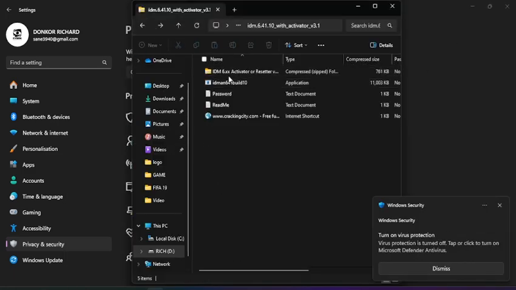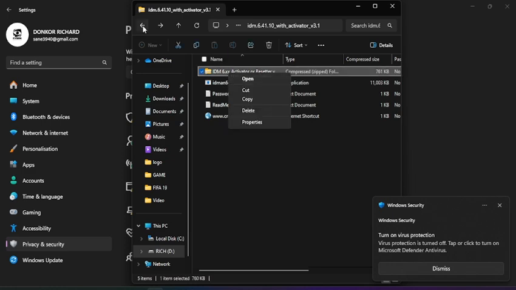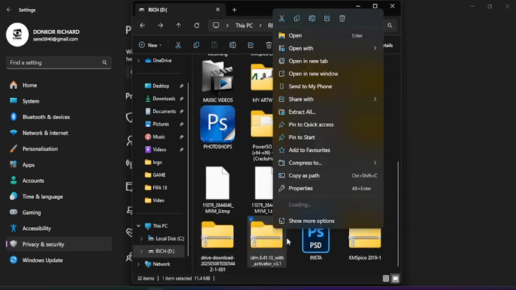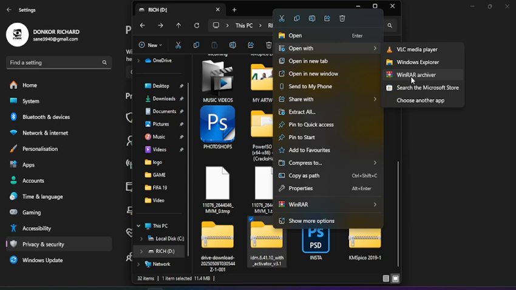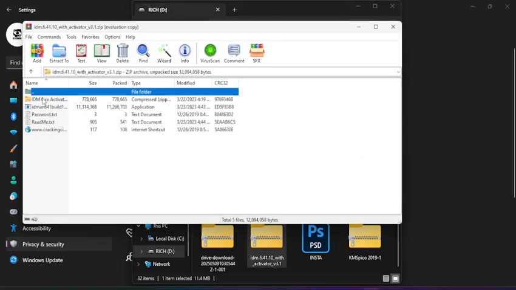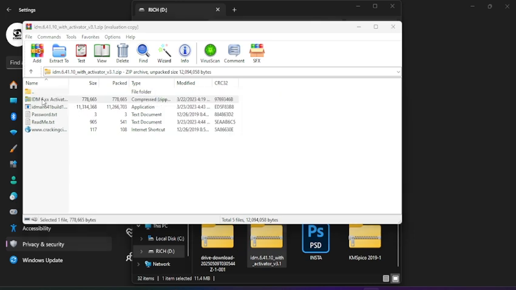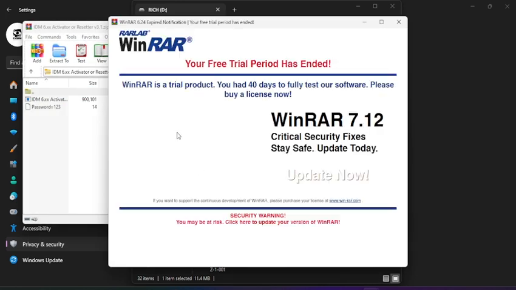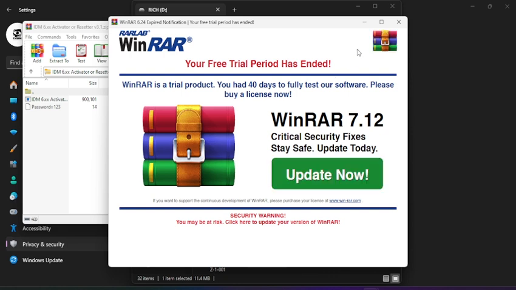So this is the file. You right click. It is advisable to use WinRAR. So you open your WinRAR and you right click, and if you have IDM installed on your PC already, you just go ahead to open this particular folder, which is the activation folder.